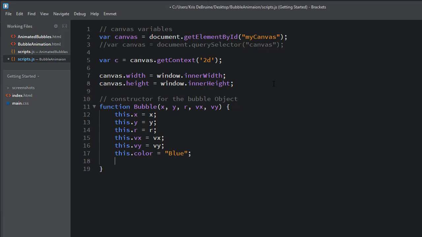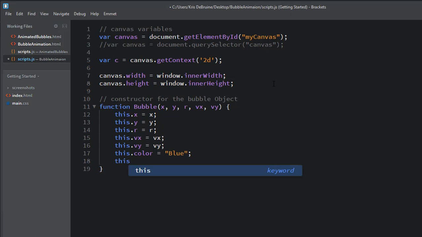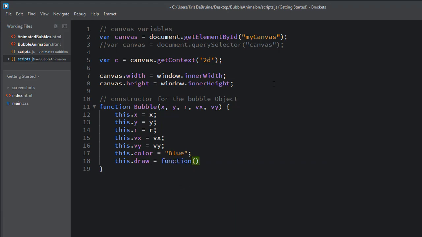And now we also want to set up a method or a function that is unique to these objects, and that's going to be the draw method. This.draw, and we have to set it up as a function, basically a function within this constructor.